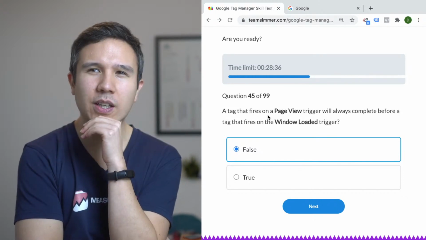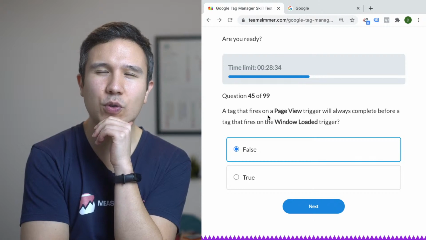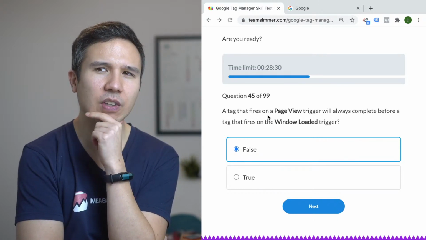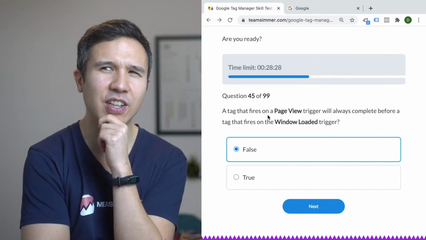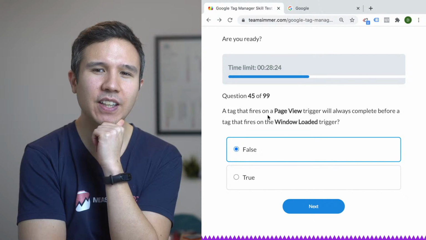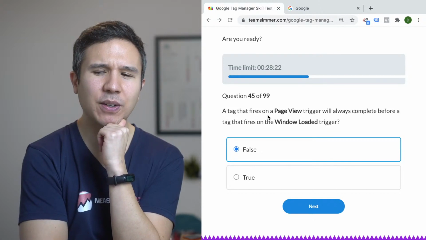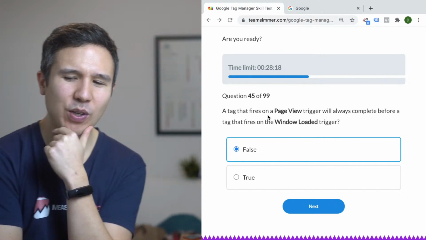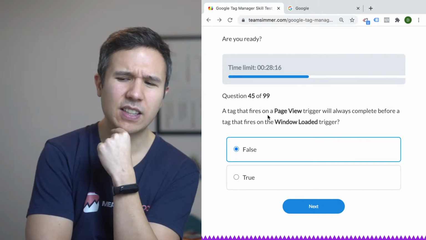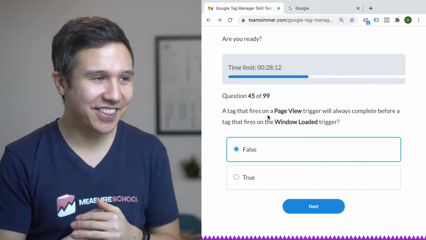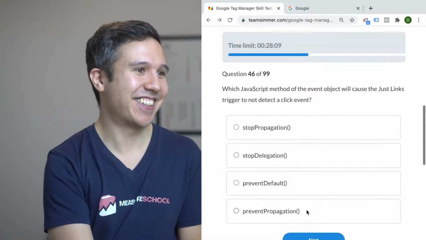into that queue, and I wonder if the window loaded event is a browser event. So it doesn't mean that Google Tag Manager will end loading, and then the browser will say, okay, the window loaded. Now, I'm not too familiar with the window loaded event. Okay, I'm gonna go with false. Don't know. We need to take guesses here.